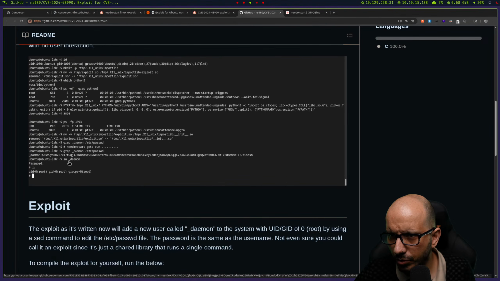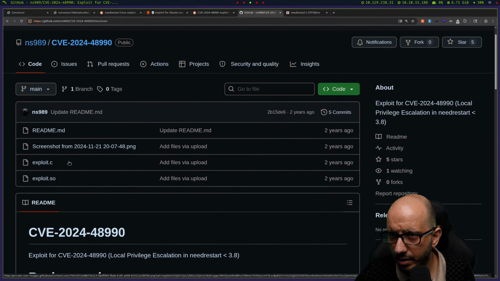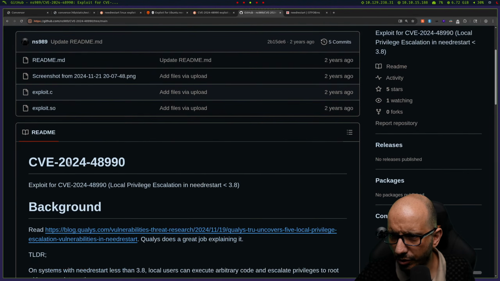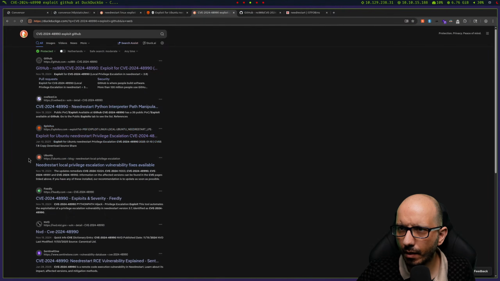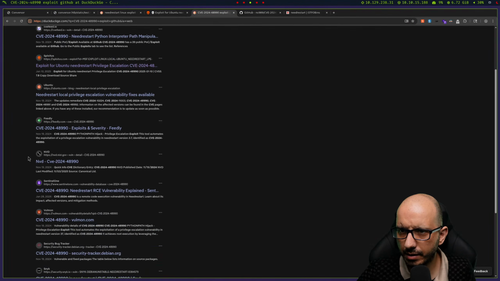Okay, we should try this first. It would be nice if this is automated as well, but it's okay. And this is from Qualys. Let's see if we can find anything else.